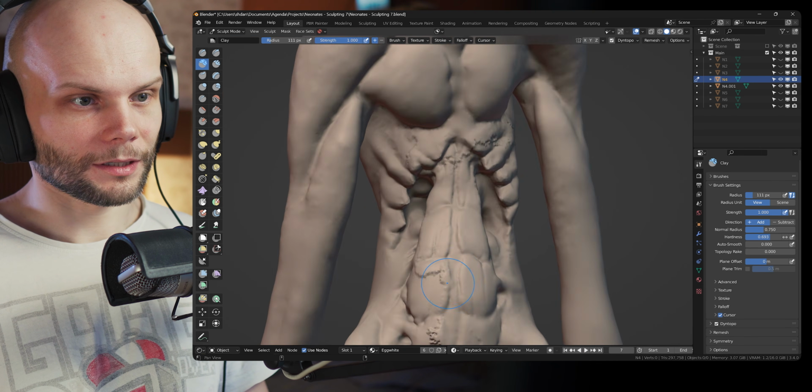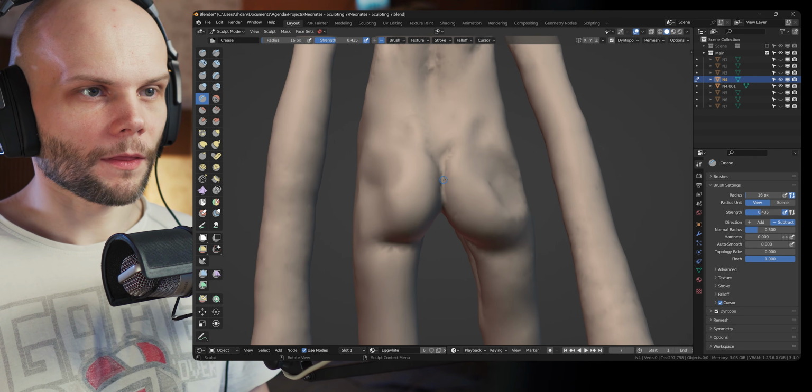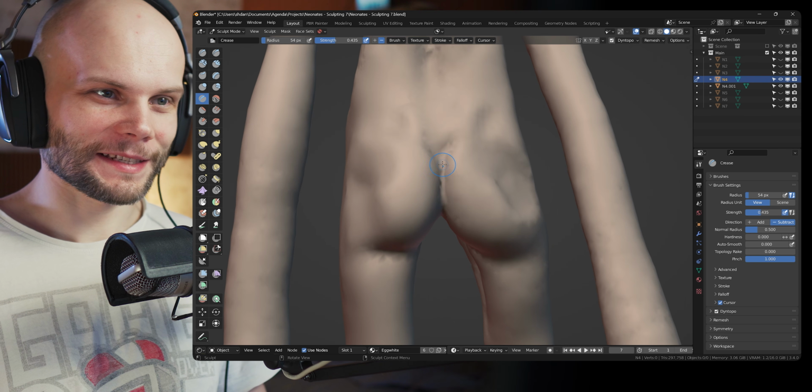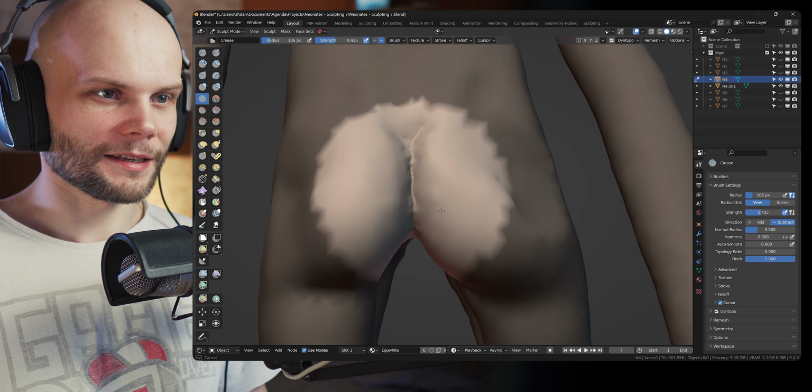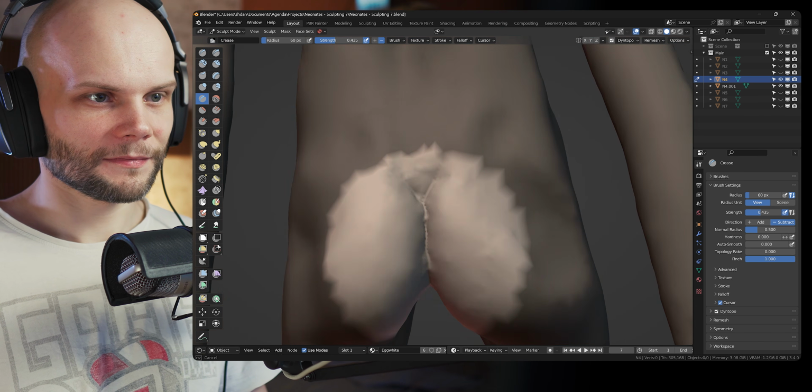This is cool looking. Let's work on the butt then. I don't know how that's connected, but yeah. Selecting a butt to not get distracted by anything else. It's only you and the butt.